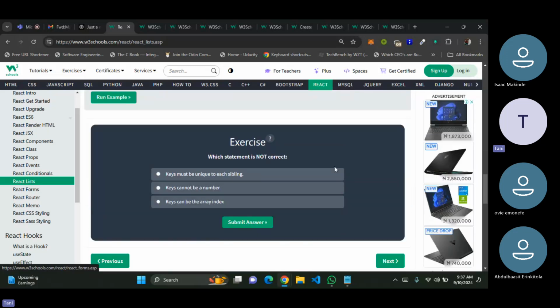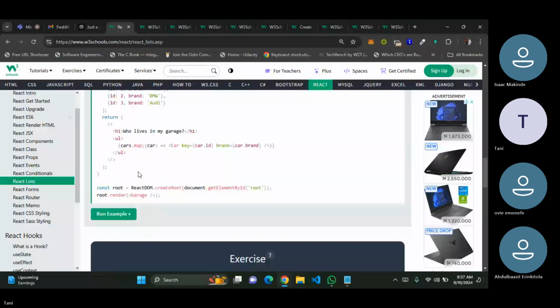Which is not a correct statement? Keys can be the array index. Keys cannot be a number. Sorry, please go on. How do I use the index if I intend to use the index to map for the keys?